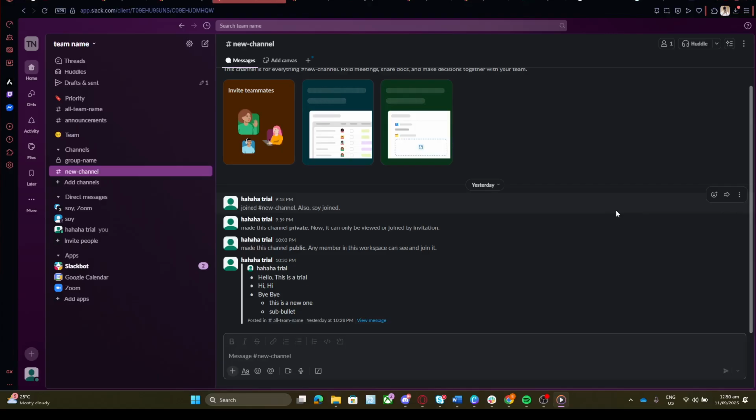Now that you're in Slack, identify the channel where you want to schedule your message. It could be a team channel or a direct message to a colleague. Click on it to start drafting your message.